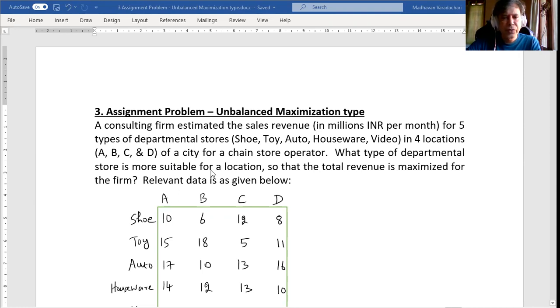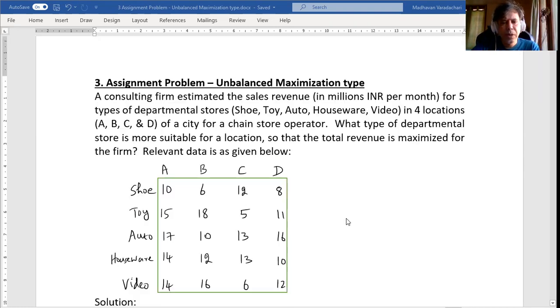What type of departmental store is more suitable for a location so that the total revenue is maximized for the firm? So that means whatever are the cell entries, those are all revenue in Indian rupees per month. And there are 5 departmental stores which are possible and 4 locations are possible. It's very clear that since it is 5 and here it is 4, it is an unbalanced assignment problem.